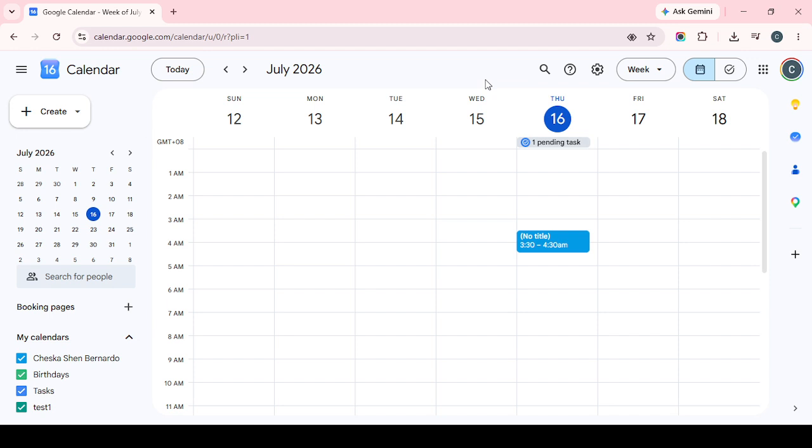Start by opening Google Calendar in Chrome. Using Chrome helps ensure the layout and settings appear as expected, especially if you're following along step by step. Once Google Calendar is open, take a moment to make sure you're signed into the correct account, since any changes you make will apply to that calendar setup.